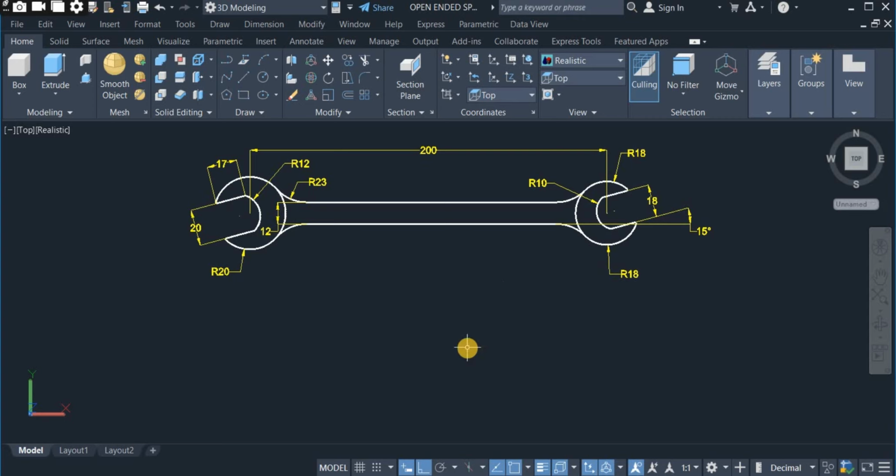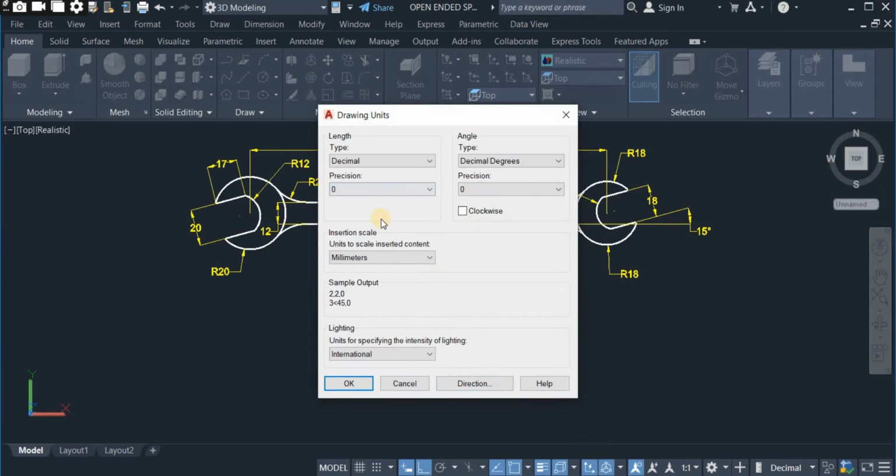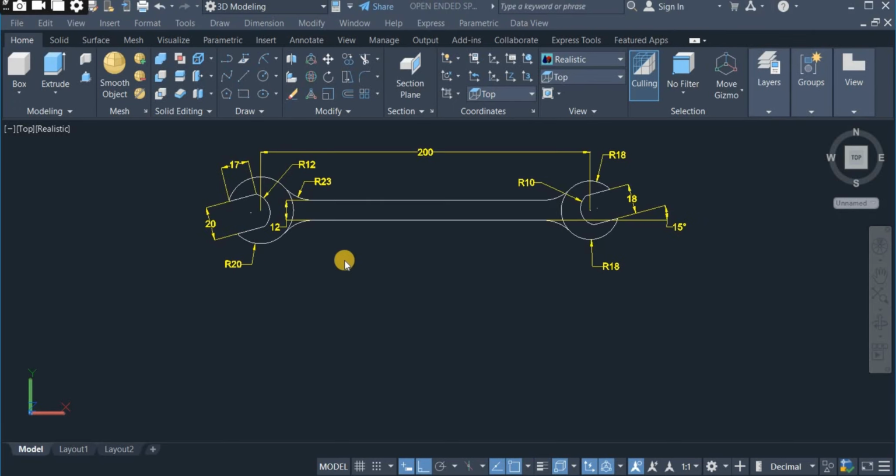So the page is already set up. To confirm that, type U, click on Units, and from the drop down window you can see that the length type is in decimal, the precision is 0, and also the insertion scale is in millimeters, and the angle type is in decimal degrees. The precision is also 0. Okay, so let's now get started.